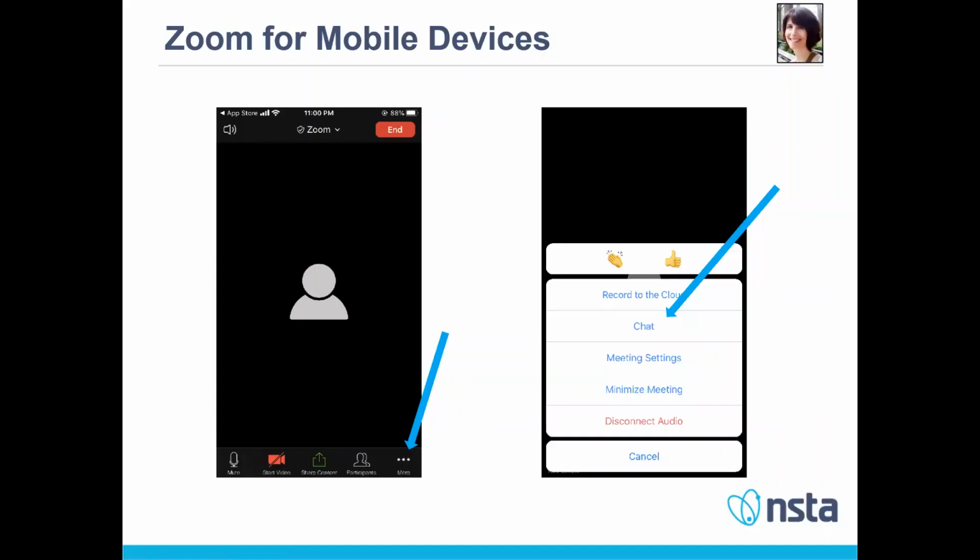If you're on a phone, the upside is you're mobile. The downside is every time you open the chat window, it covers the Zoom screen. So to be an active participant, you will need to open your chat and close the chat back and forth, but it's easy to do. Just look for those three dots in the lower right-hand corner of your screen, and if you click on that, you'll find the button to push to open the chat window.